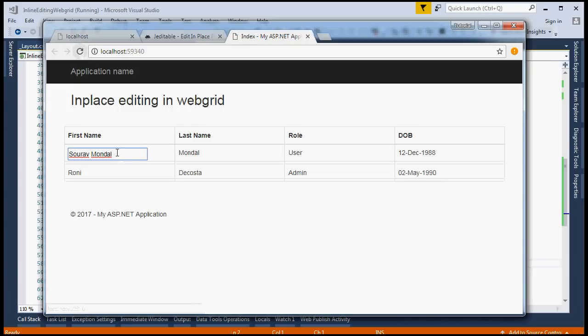I'm going to update this one again, and here let me update this one to Ken. And see, this value is also updated. If I change this to Aim, okay, this is working perfectly fine. Let's see in the database as well whether everything is working fine or not.